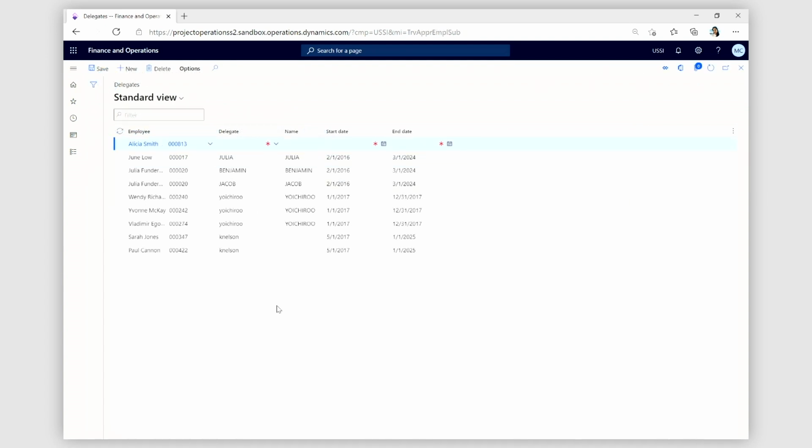Setting up delegates is very easy. Just go to the delegate setup form and select the user for whom you would set up a delegate. Here I am selecting Alicia Smith as the employee for whom the delegate will be April. We can also provide start and end dates to define the validity of the delegate relationship.